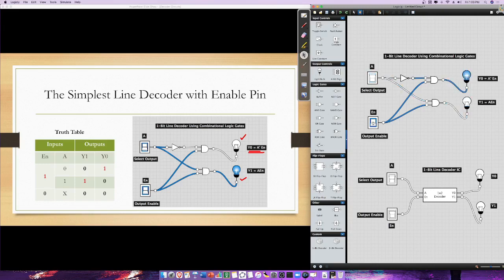Now take note, when the enable pin is disabled or deactivated, pressing A as your input, 0 or 1, does not affect the output. Meaning to say, there's no output when the enable switch is deactivated. So that is your 1-bit line detector. So this is actually your 1-bit line detector. So the equivalent circuit is this one.